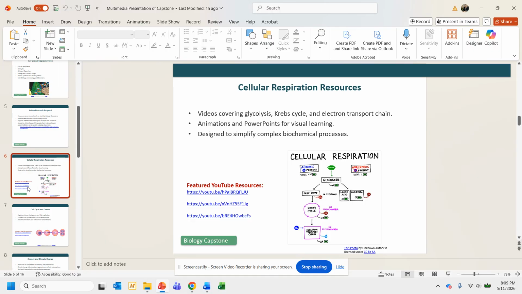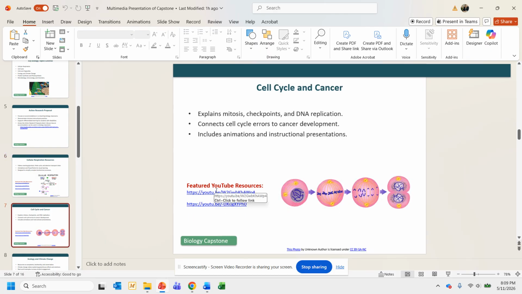So for cellular respiration resources, for each of these slides, I have highlighted some of the YouTube videos that I think are worthwhile. Some of these YouTube videos, I'm teaching the concepts for special education teachers. Other ones, other experts are, but the majority, I'm actually teaching them. So videos covering glycolysis, Krebs cycle, and electron transfer chain. Cell cycle and cancer, how mitosis can sometimes lead to cancer, the replication of cells. This is this video here.